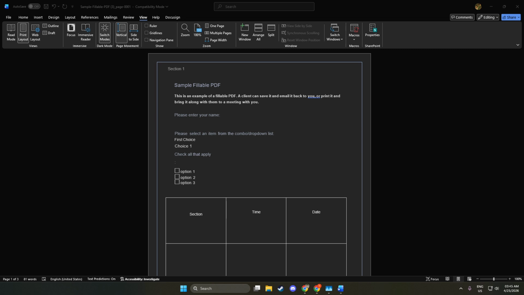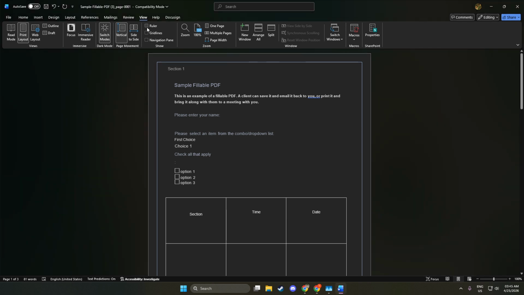The ruler is that horizontal guide along the top of your document that helps you see margins, control indents, and place tab stops. It's especially handy for aligning text neatly, so having it visible and accurate can save you a lot of time and frustration while formatting.